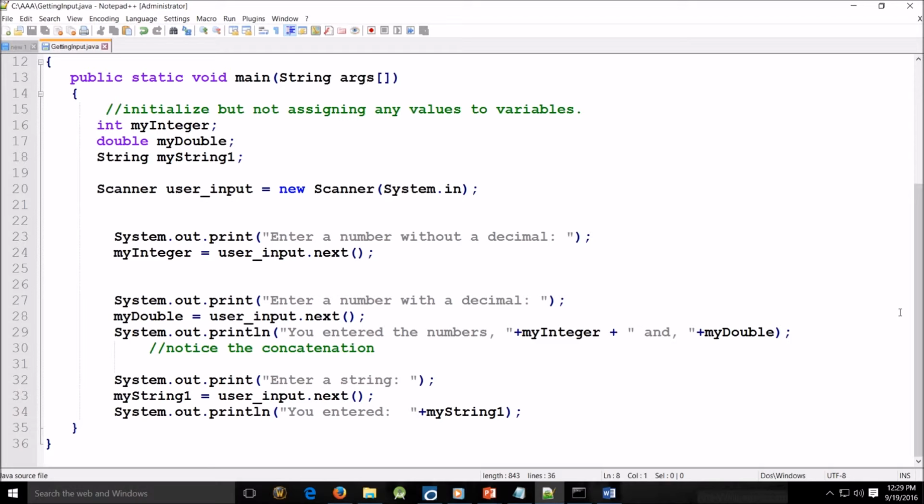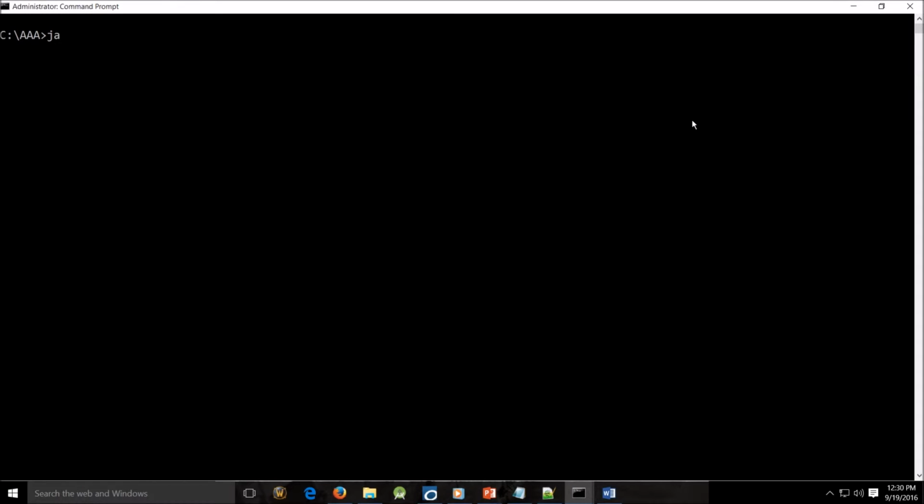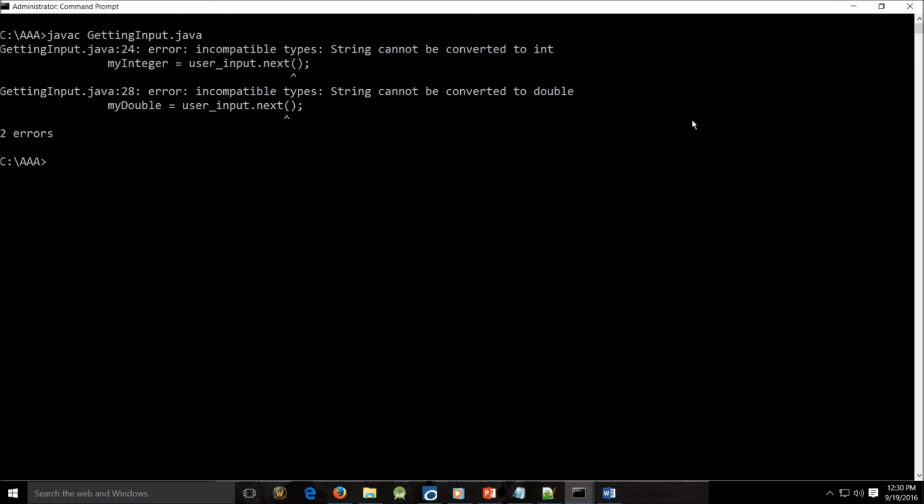Now what this program does is it asks you for a number without a decimal, and then a number with a decimal. Then it prints out those two, and then it will ask you for a string, and then we'll print out that string. So let's run that and see what that looks like. And there are the errors that I told you about.